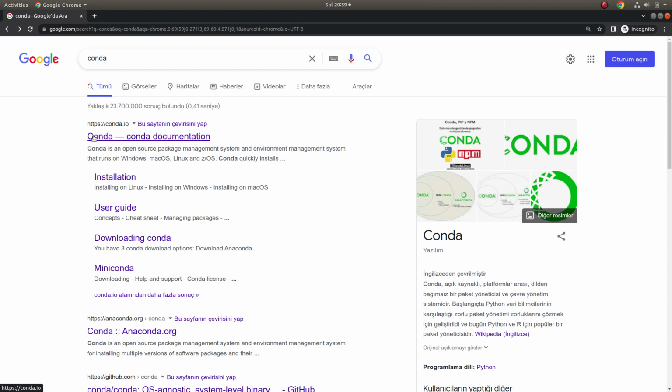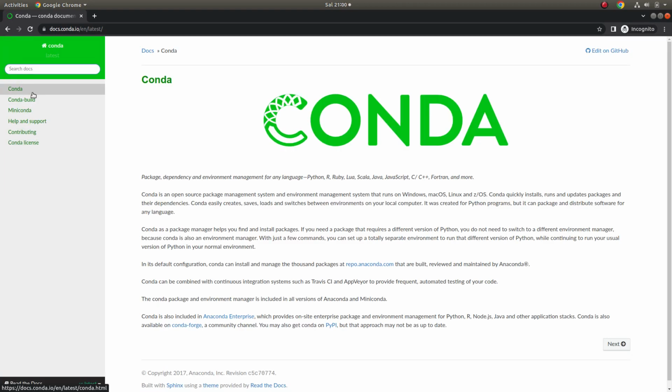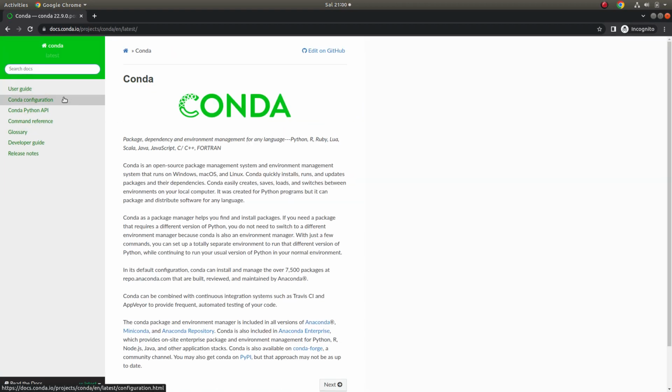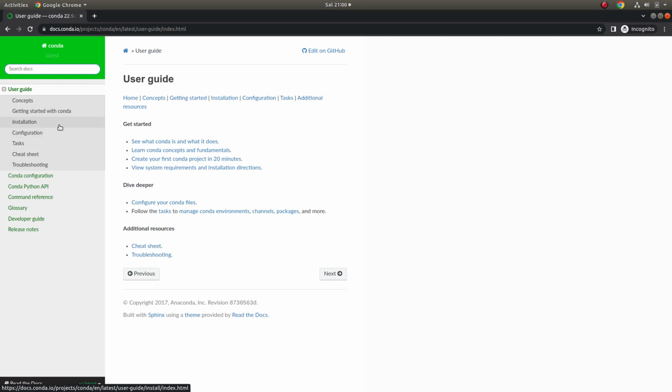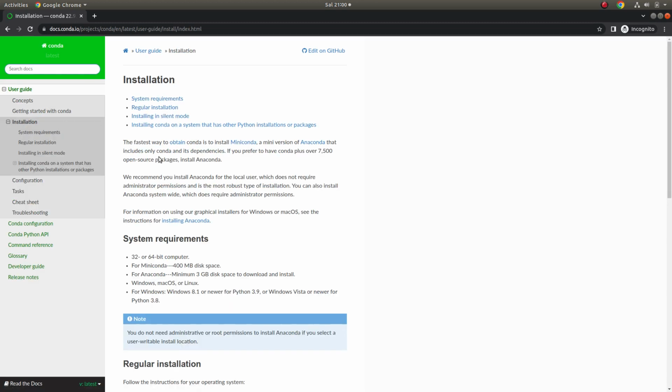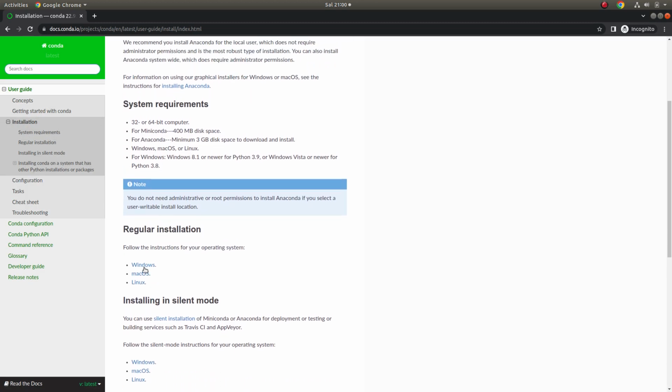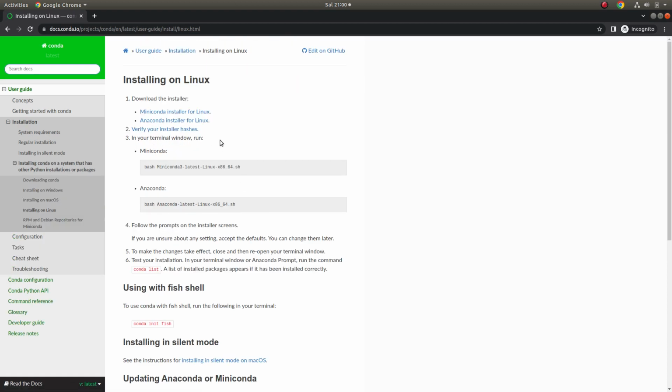First of all, just go to the main page of Conda and then click the Conda site and here the user guide. After that, the installation part. Since my operating system is Linux, I'm gonna click on Linux and we are gonna come to this page.